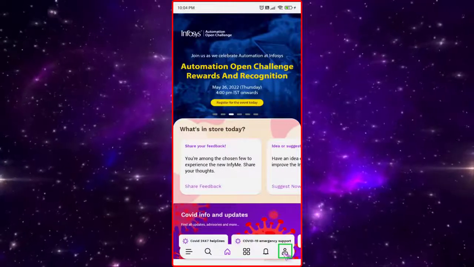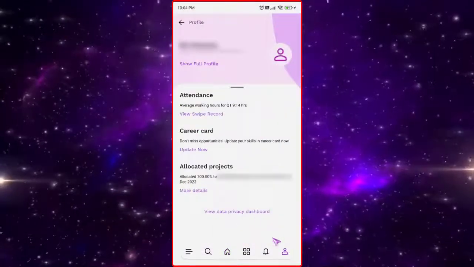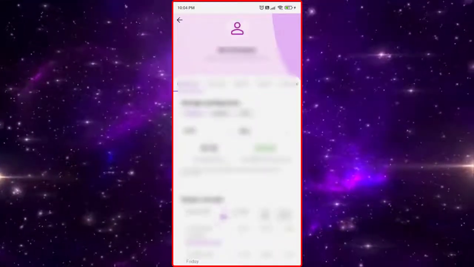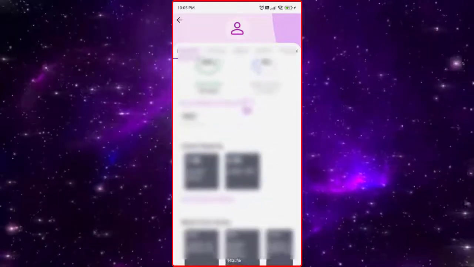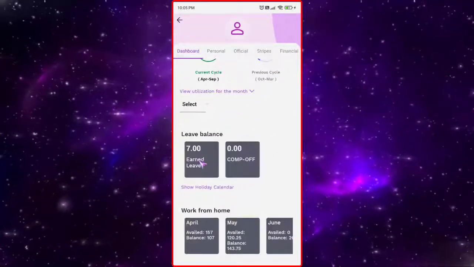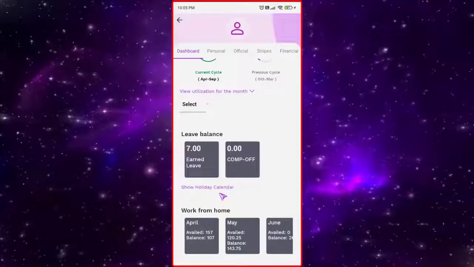Let's see how to check your earned leave. Go to Profile. Click Show Full Profile. Scroll down. Here you can see your earned leave balance. Now going back to Apply Leave.